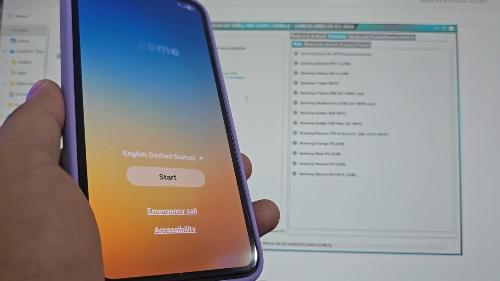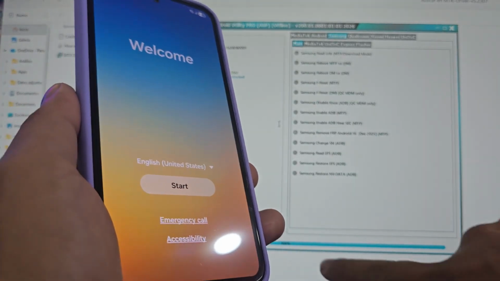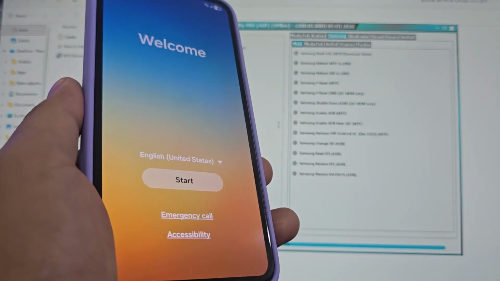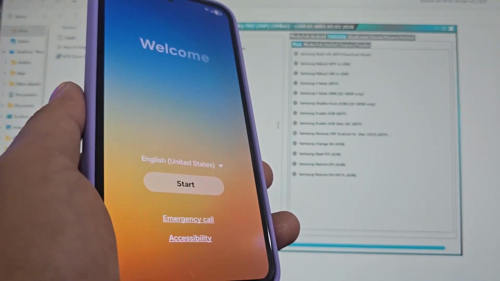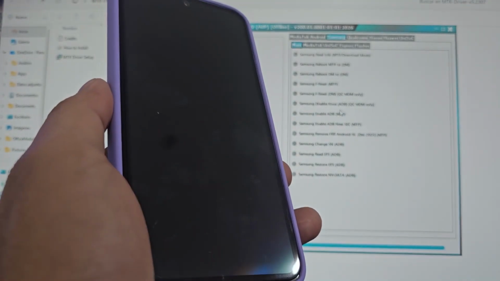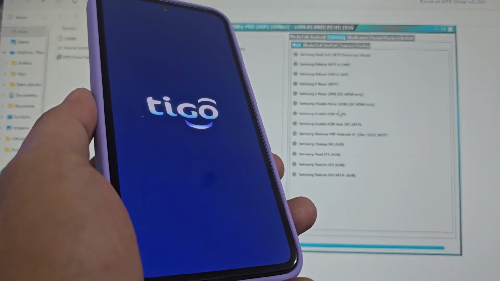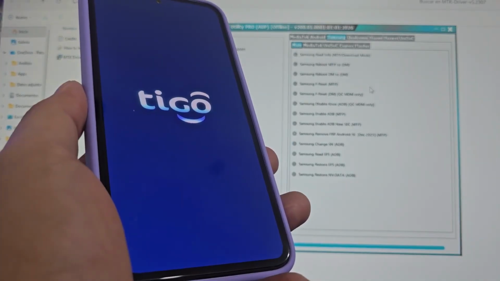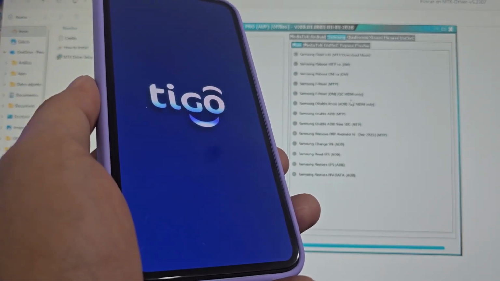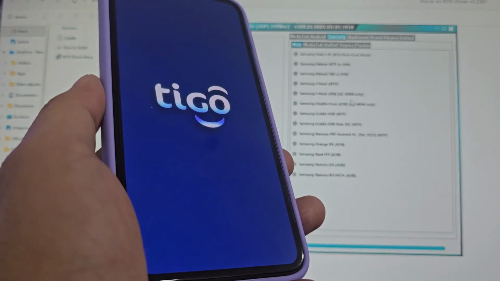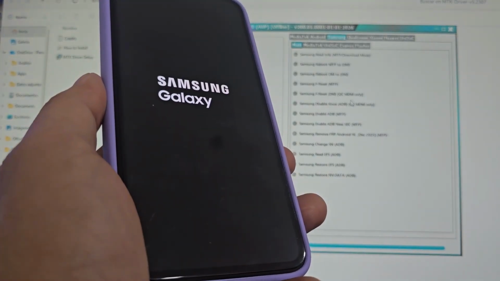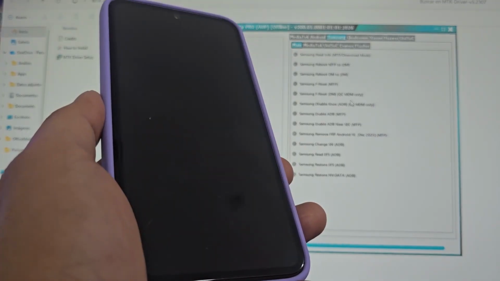You can see the PC beep because it's progressing well. And then this will load to 100%. Once it reaches 100%, your phone will begin to restart. This is going to be the first restart. You can see it just restarted here. Now that it's restarting, let's wait for it to complete the next process.